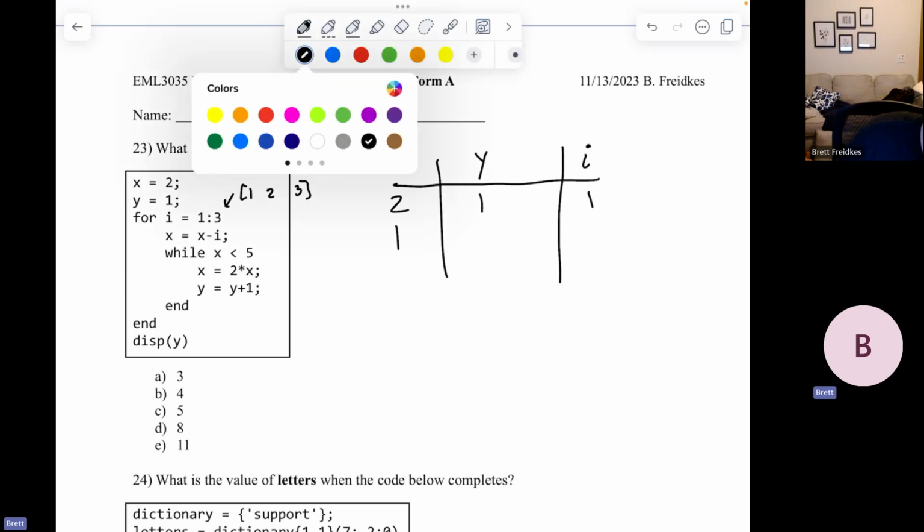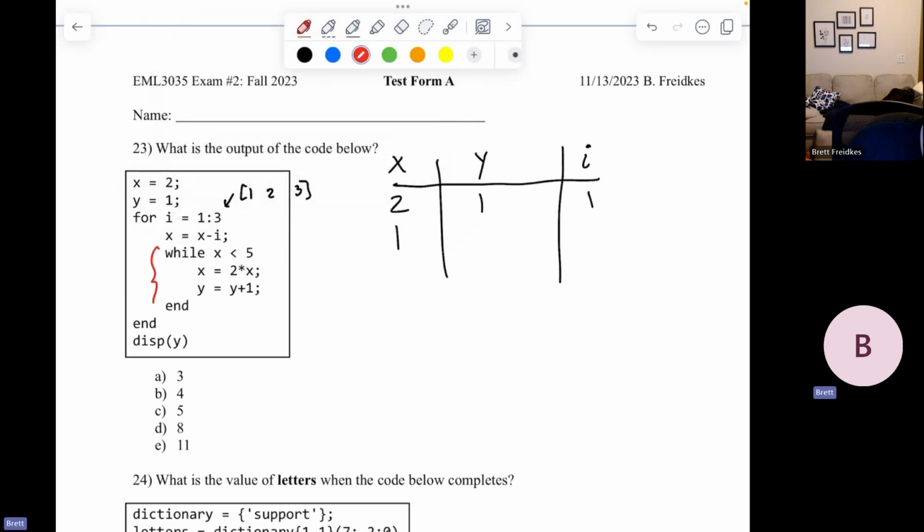Now we have a while loop. This whole while loop has to finish, or go on forever, in order for us to come back to the for loop. It's the same idea as a nested for loop, where the thing on the inside has to finish in its entirety before we restart. While X is less than 5, which it currently is, X is equal to 2 times X, so X is going to become 2. Y is equal to Y plus 1, so Y is going to become 2.